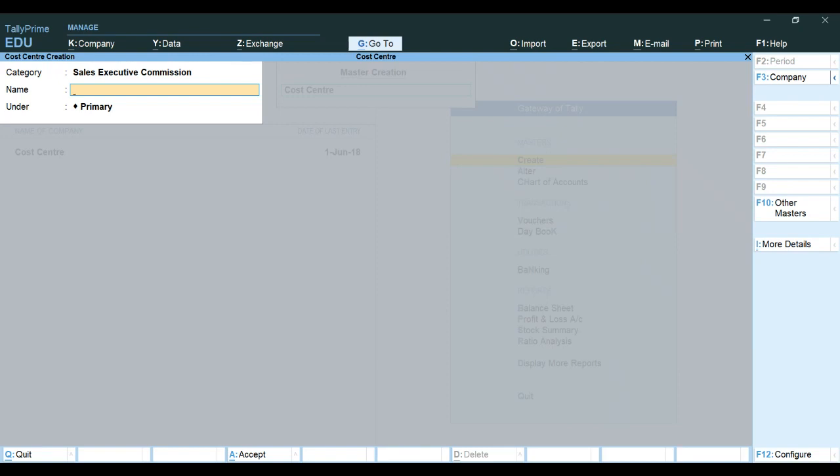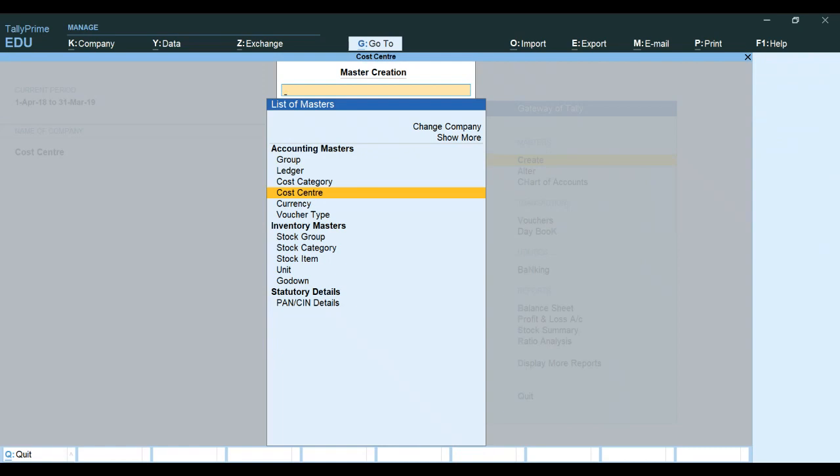First name was Mr. Karim, under primary. Second name Mr. Das, under primary. Third name Mr. Banerjee. This is under primary. Over. So I have created three cost centers under the sales executive commission cost category. Okay, it's over. Get back to Gateway of Tally.